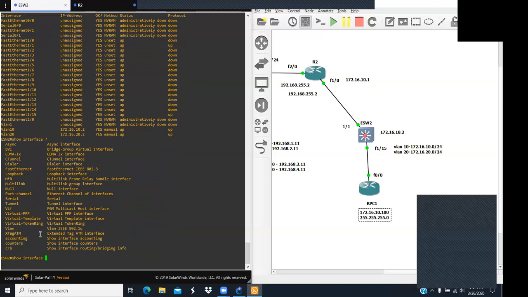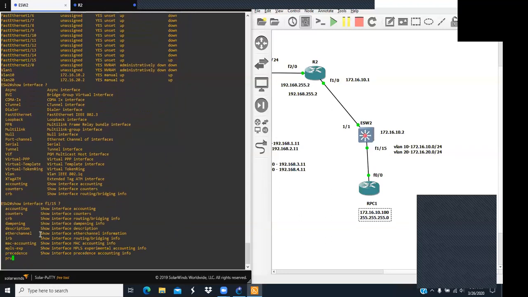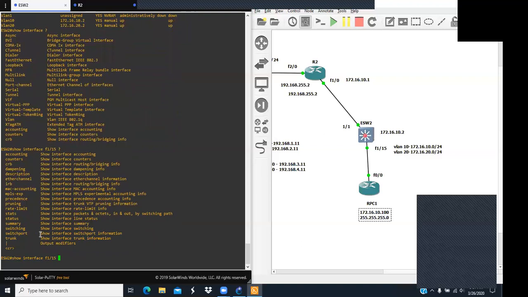So what interface is FA 1/15? Then space, and then you put the question mark in here. Now you're looking at trunking. No, you now look not at trunk, but you have to use the switchport information. So you have to follow with switchport.